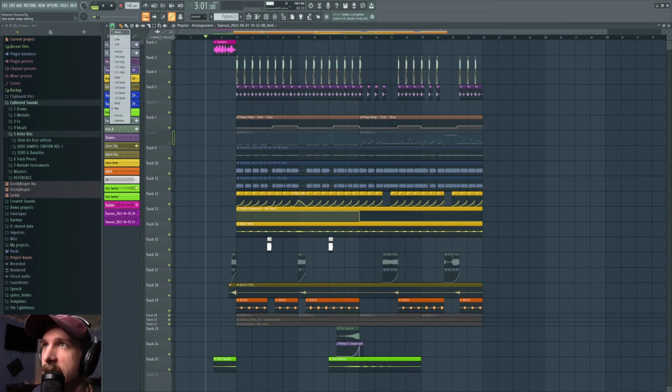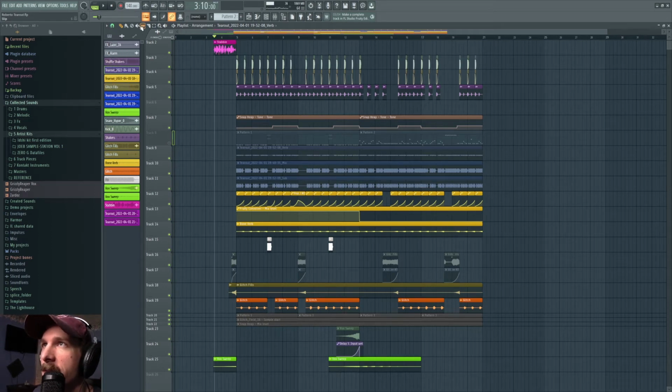Okay, so for this second tutorial, and I already showed how to make the main bass in the first one, so if you haven't watched that one, check out the link in the comments or the little card that pops up right here. In this one, I'm going to show you how to make all the backing elements, and I'll just go ahead and play it through so you know what exactly I'm going over here.